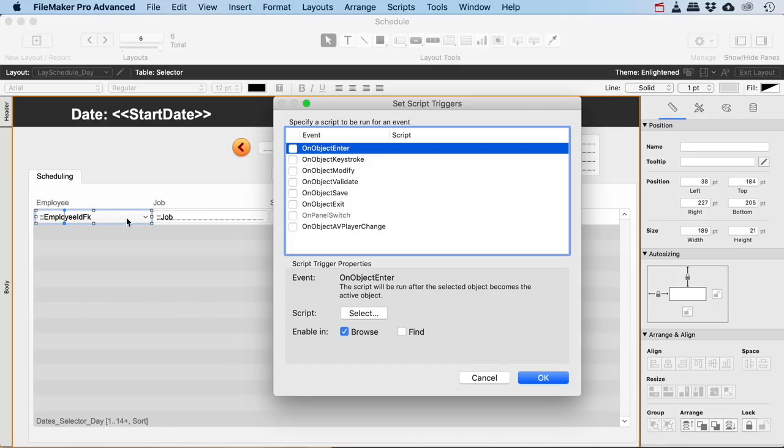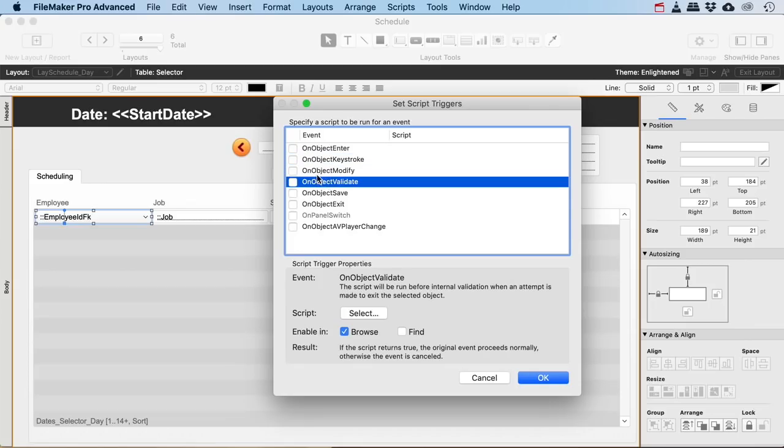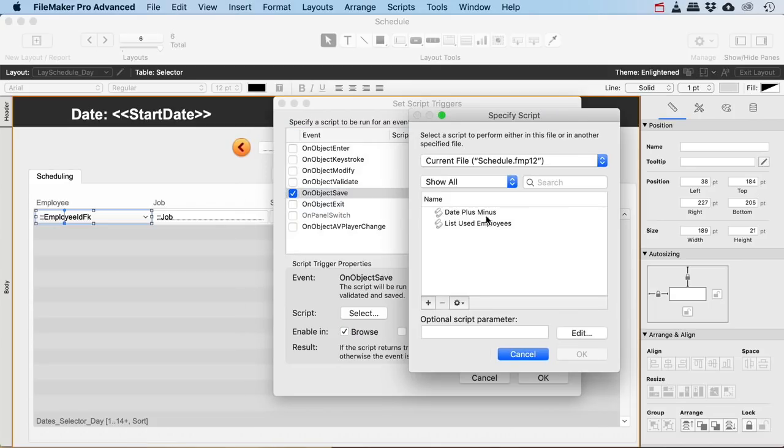Now ideally I want to be able to select an employee, and once I've selected an employee, then this script needs to be performed. So not on object enter, not on object keystroke, on object modify could be the case because this is just a drop down, so I just select something, but I'll just use on object save. Why not? Sounds good to me.